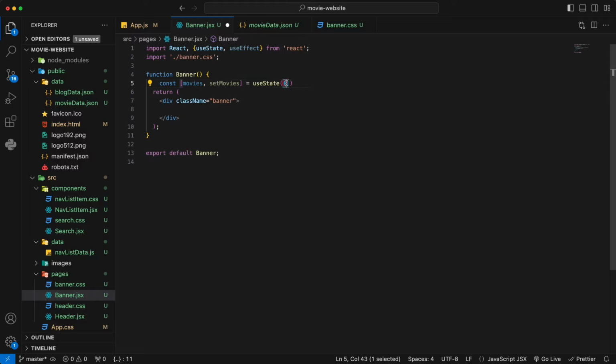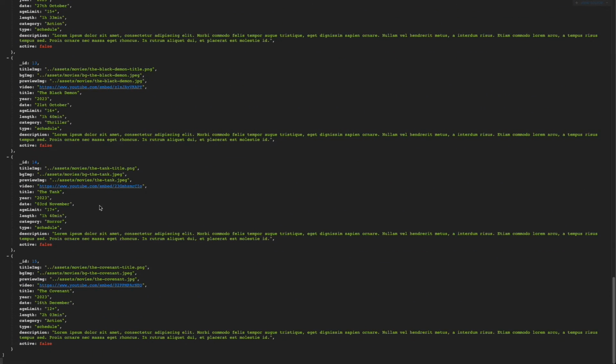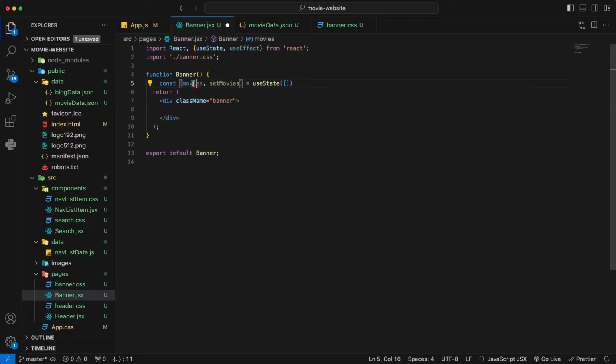In the useState hook, inside the brackets, you give an empty array. This empty array represents the initial state of the movies. The initial state of the movies is an empty array. The eventual state of the movies is that JSON file. See, this is in an array as well. It's a JSON array that contains JSON objects. Eventually, we will have all 15 movies in this array, mapped into our movie objects over here. But initially, it's the empty array. So that's how the state works.